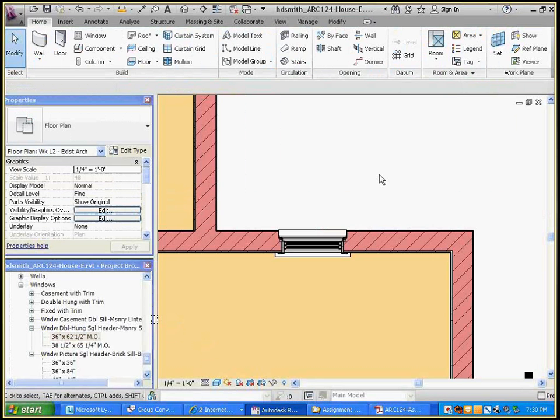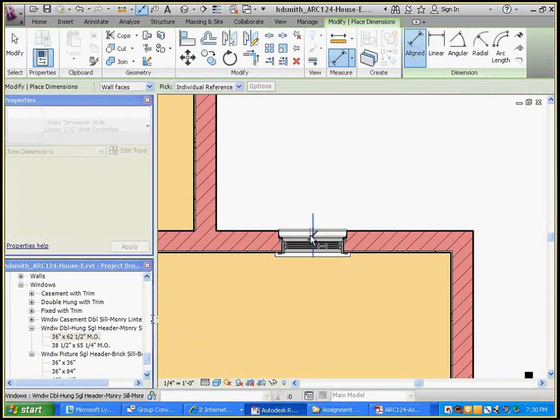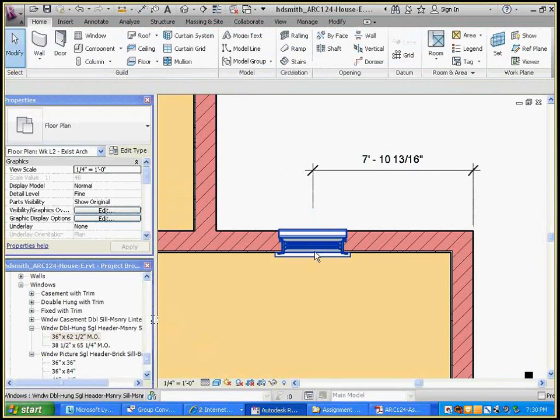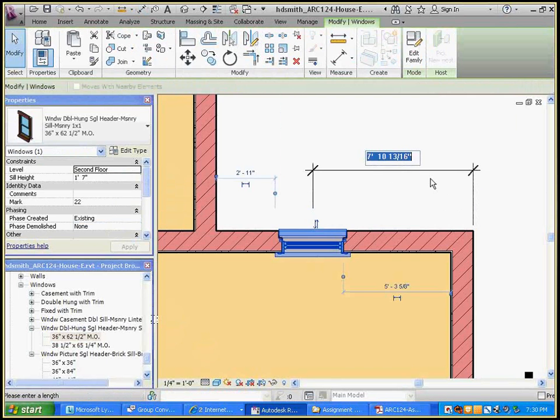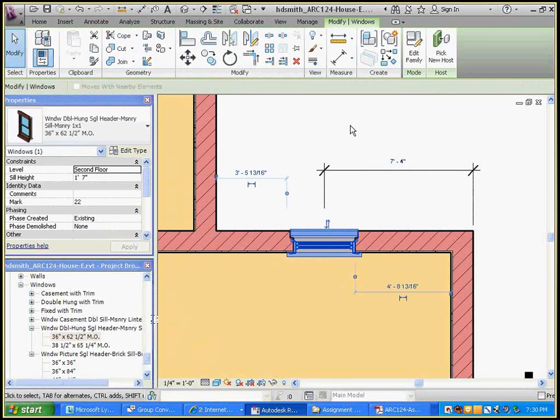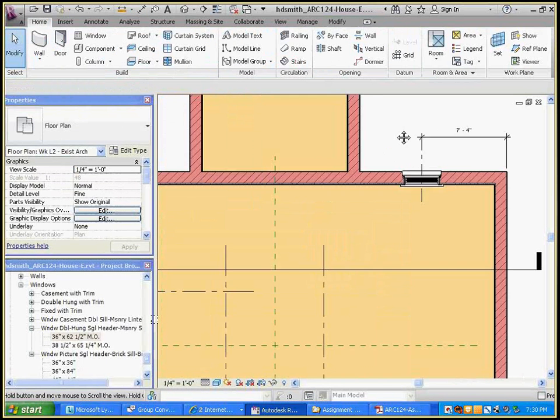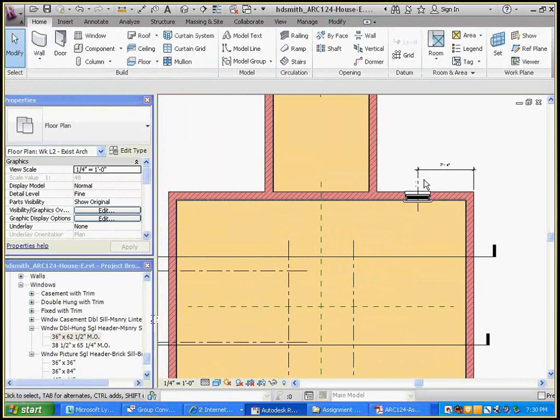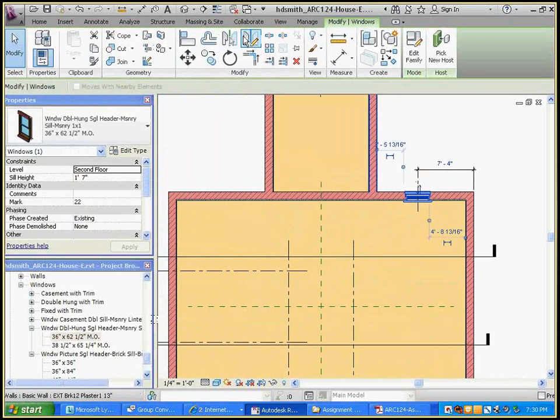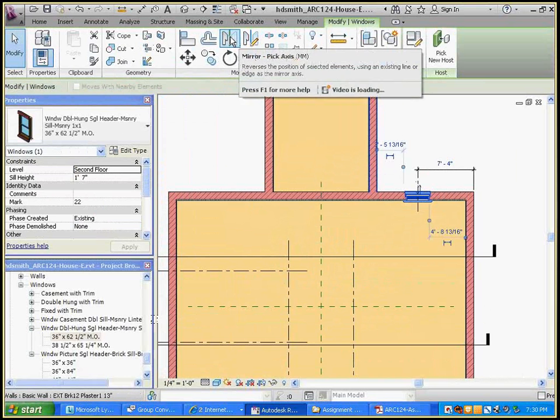And I wanted to mention the dimension from the center of the window to the face of the wall should be 7'4". So I select the window, 7'4", enter, and then I'm just going to run it through like stabbing somebody with a sword. And then I'm just going to mirror that so that I have the one on the other side. Mirror is mirror pick axis here.